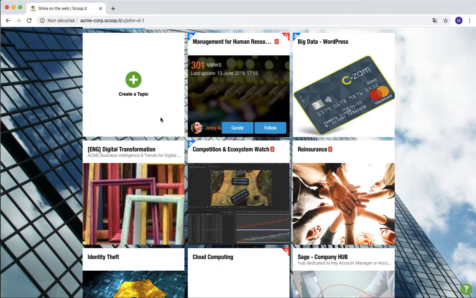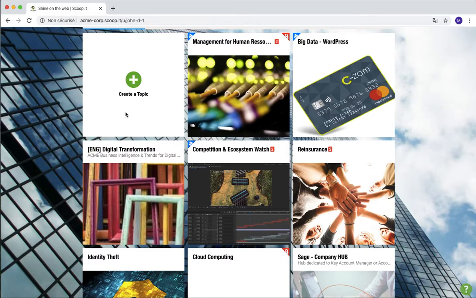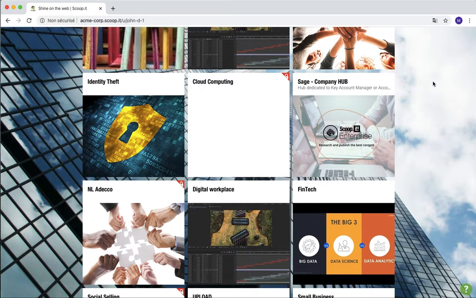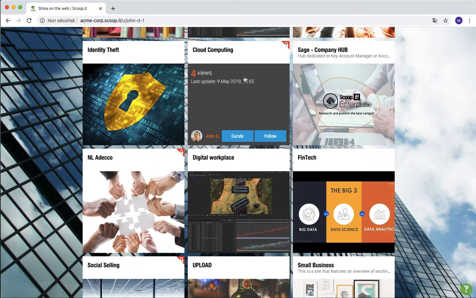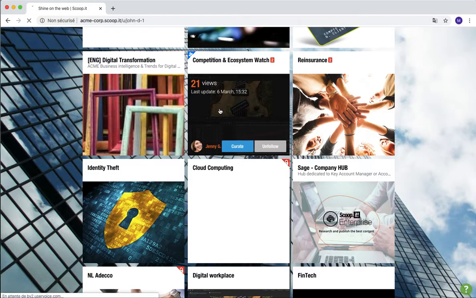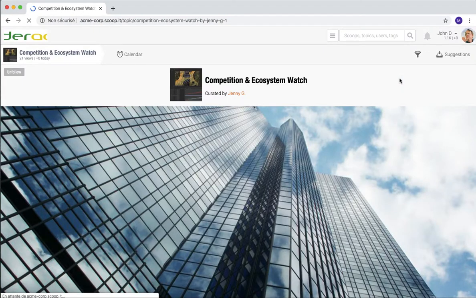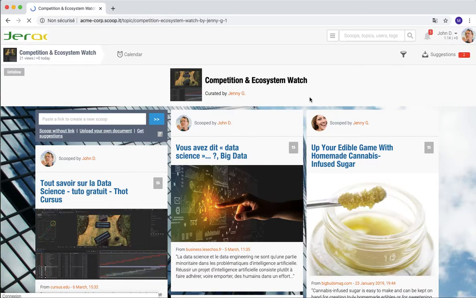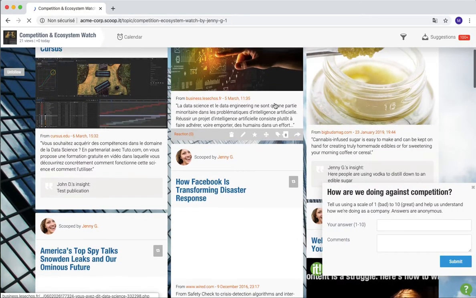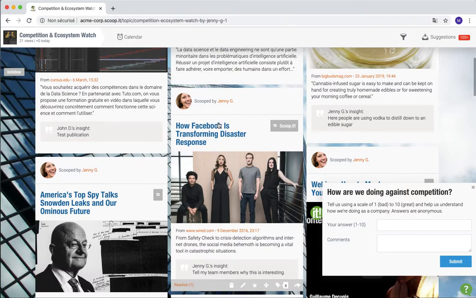So on here you're going to be able to have all the articles collected by your co-workers while they're monitoring content online. So your topic is really going to be like a miniature website. You're going to be able to have articles presented with the title, an image, a small excerpt from the article, and then your insight. The insight is what's going to add value to your publication.